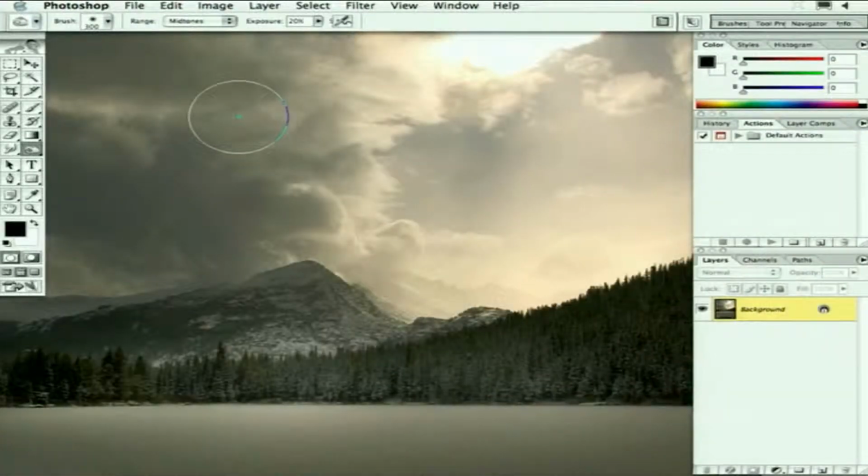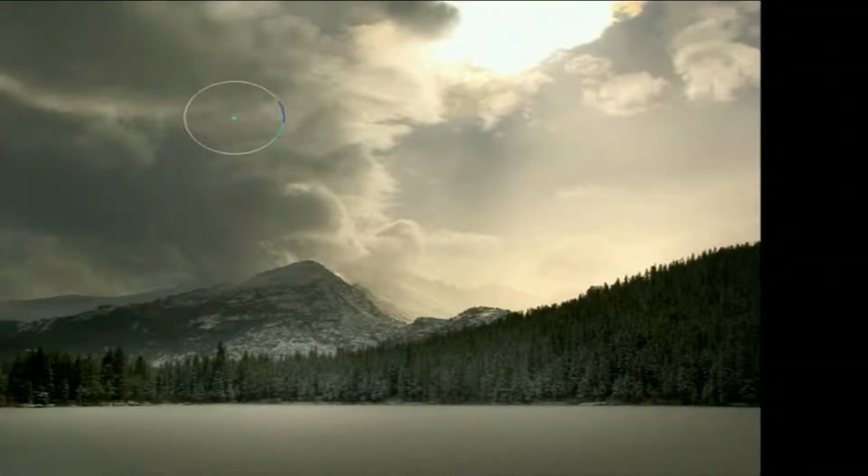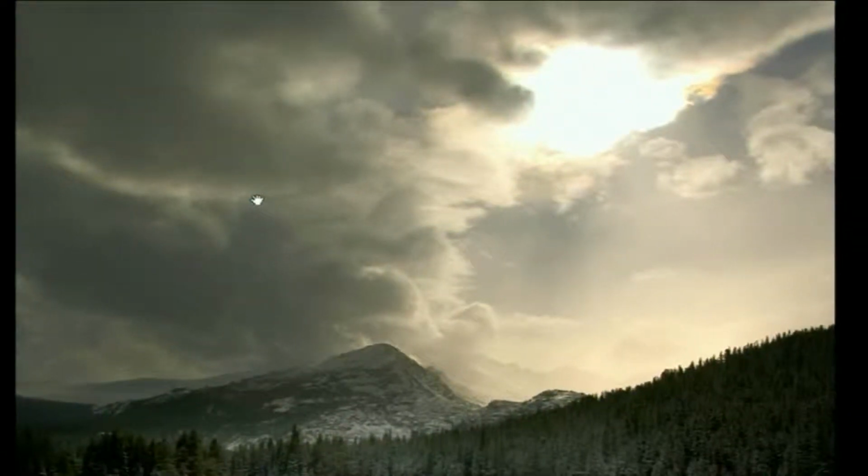And now that I've got the tool set the way I want it, I'm going to press Tab to get rid of all the palettes, and I'm going to press the F key again to get rid of the menu bar. And a terrific thing about this full screen mode is that you can still work inside of it. So I'm going to press the right bracket key a few times to increase the size of the brush, and I'm going to paint inside this image.